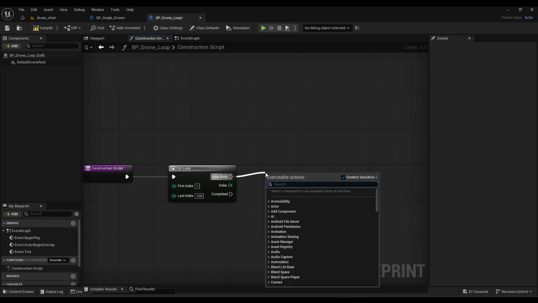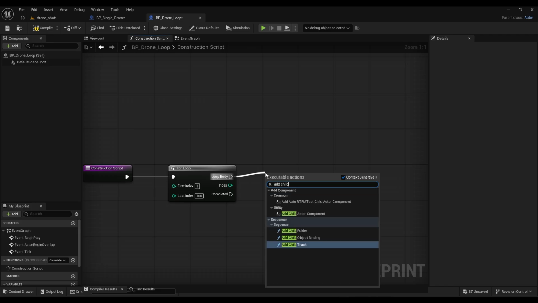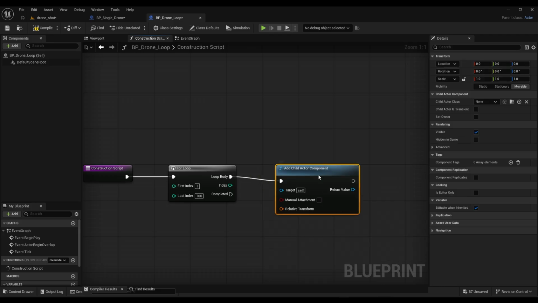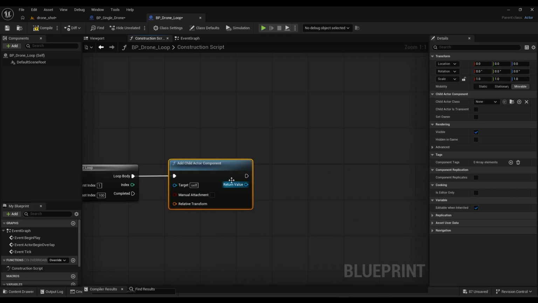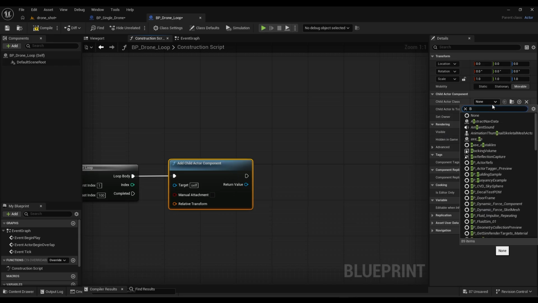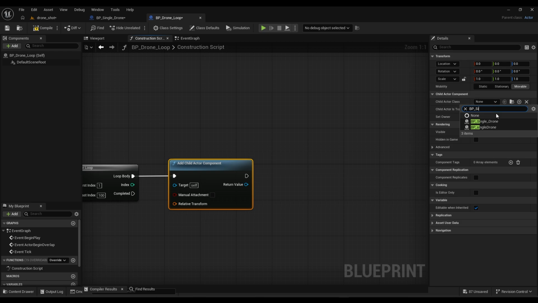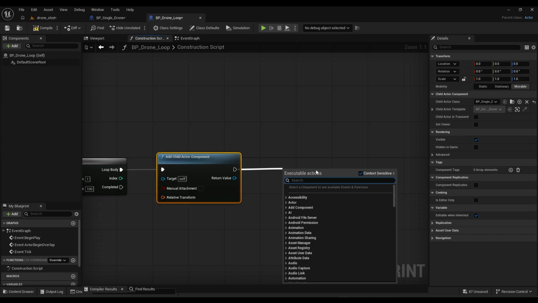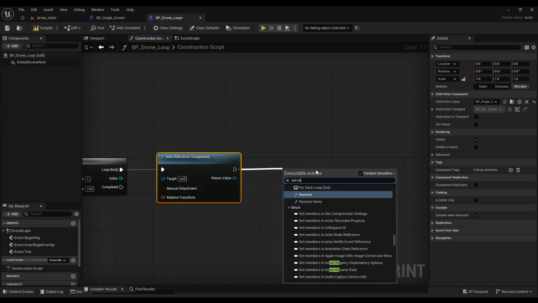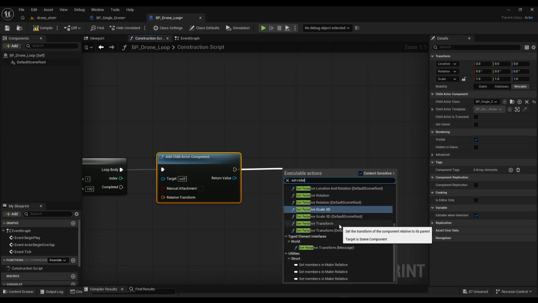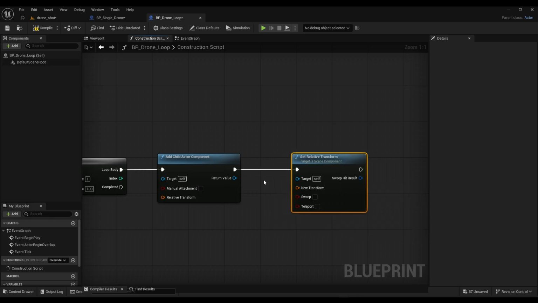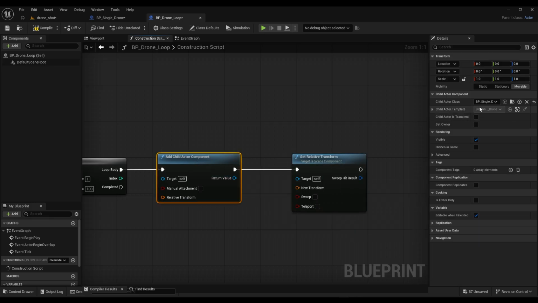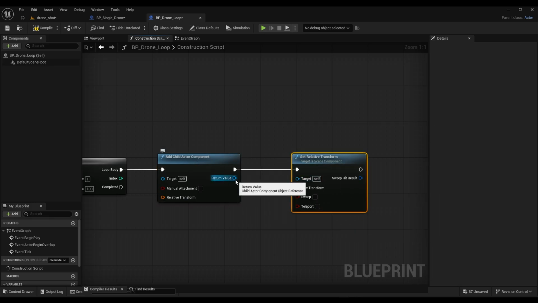Then from the loop body's execution pin I will search for add child actor component. Here I will select the blueprint I created earlier. Go to the search box and type the name of the previous drone blueprint, single drone. Now from this execution pin I will connect set relative transform and you have to connect the return value of the child actor to the target of the relative transform.